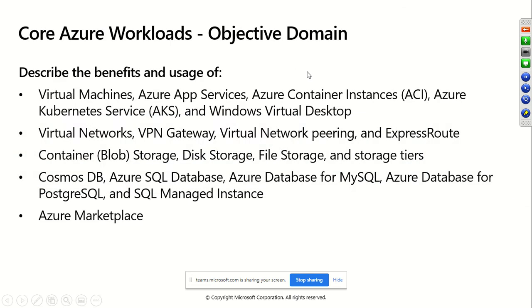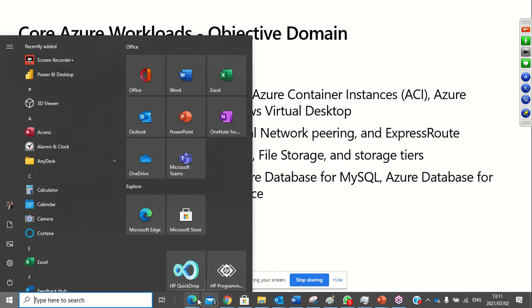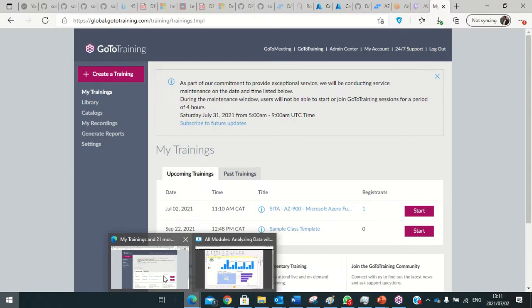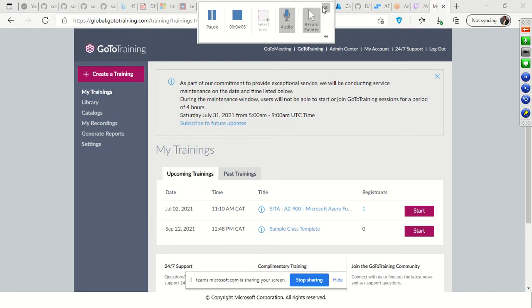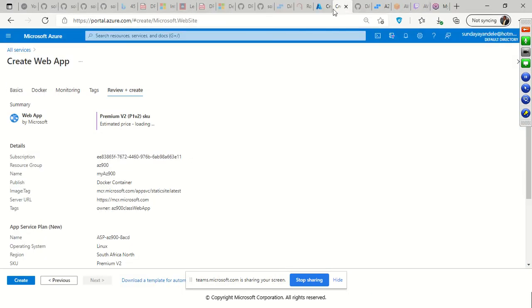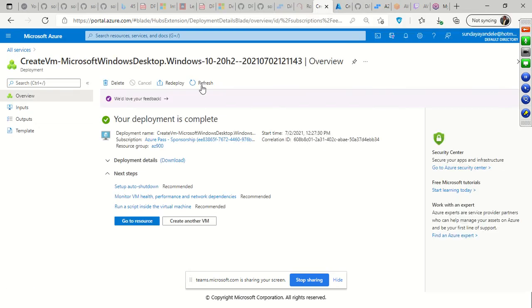Okay, what are the workloads that are available? The Azure workloads are so many. I can show you one more time from the Azure portal here. You can see the Azure group. I was creating this, you were there when I was creating this one. The VM now is up.